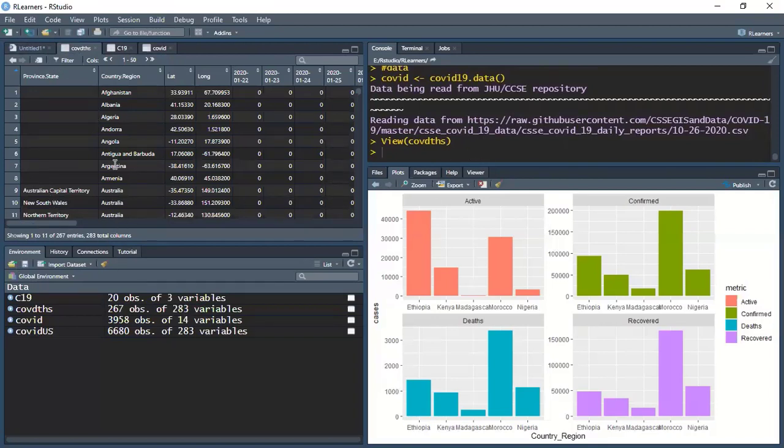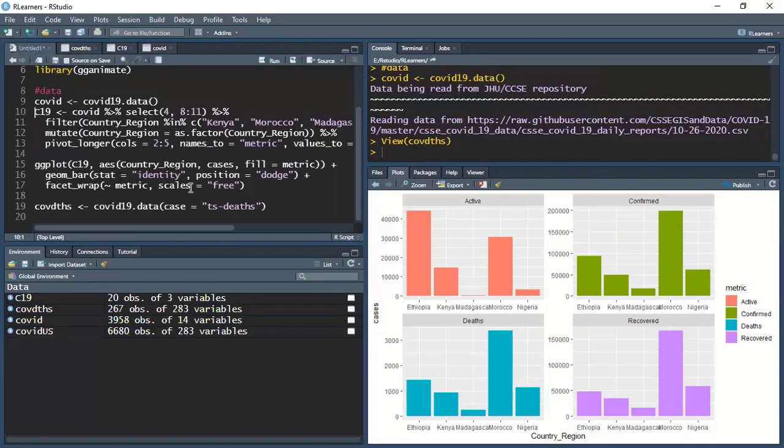So what do we require here? So let us take what we don't require. We don't need the province and state. We don't need the latitude. We don't need the longitude for now. So we remove the first, the third, and the fourth columns. So let's do that.